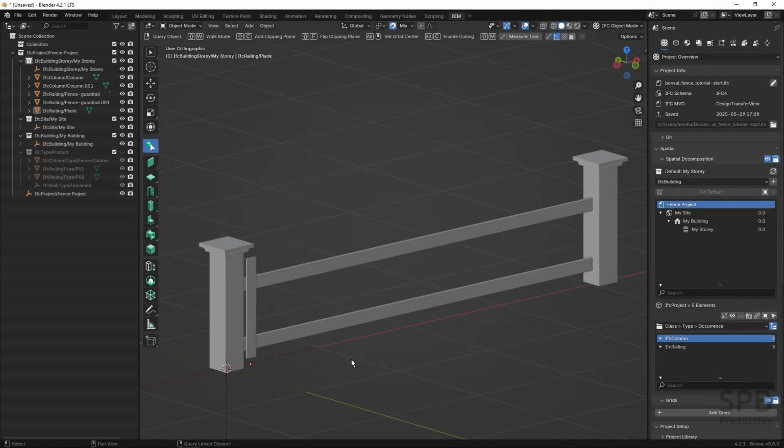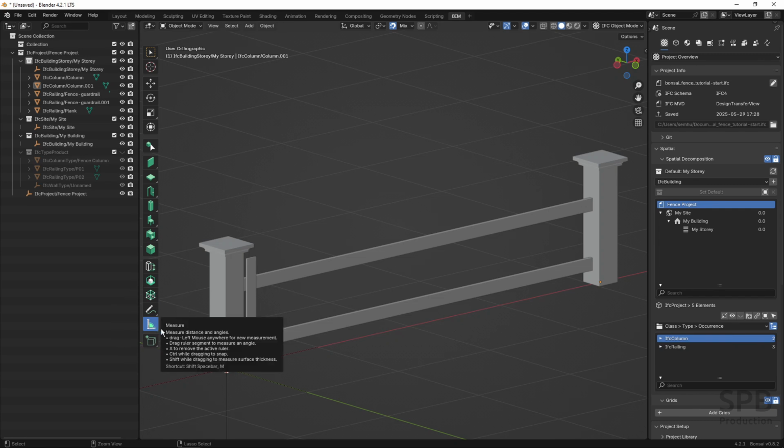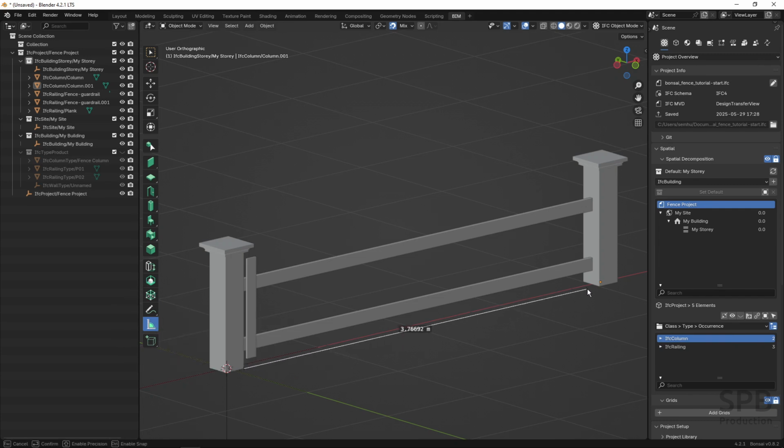So here I've got my demonstration start file where I've got 2 columns, 2 guardrails, and 1 plank, where I will want to create an array of planks which will be along the guardrails. So first I will measure the space between the 2 columns, so I will fire up my measure tool, click here, drag up to here, so I know it's 3.9 meters.